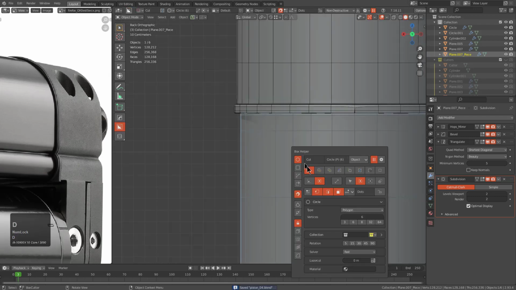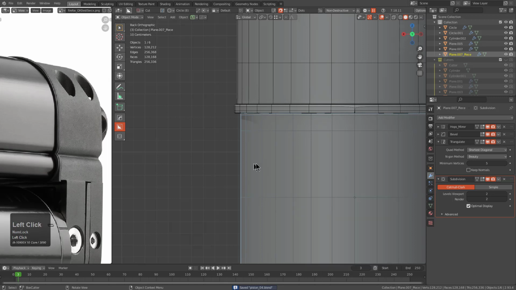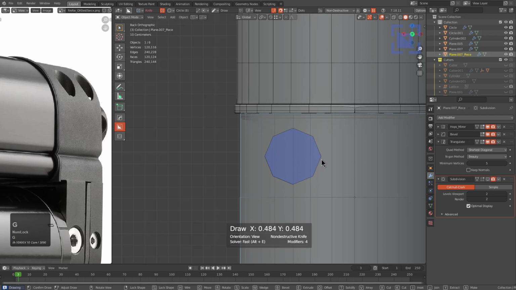Let's save it, and I'm going to cut in an 8 round circle, and we're going to use view for this in Boxcutter, and we're going to use knife, and we're also not going to use subdivision. So let us just add in a circle, just a simple circle.